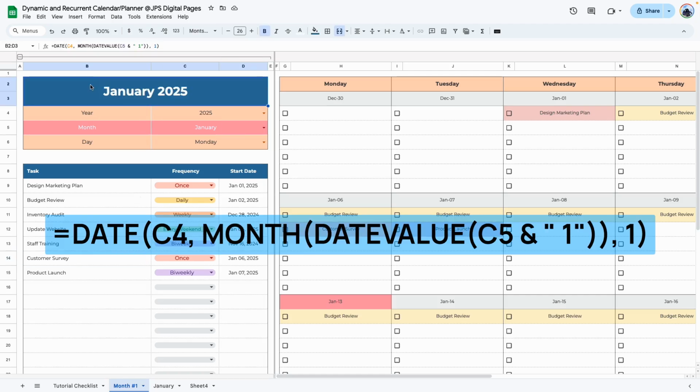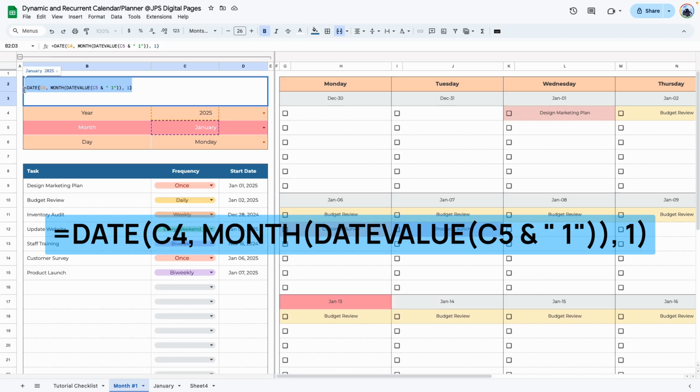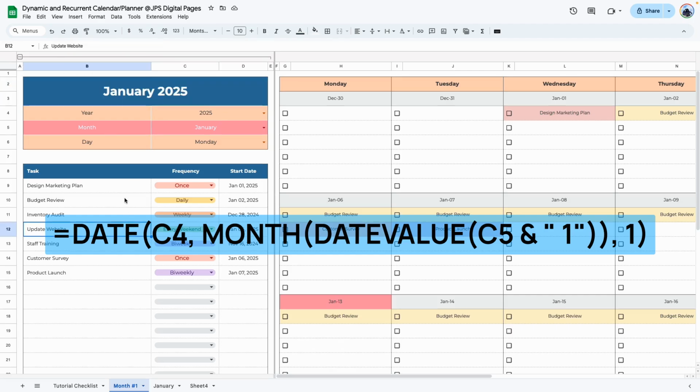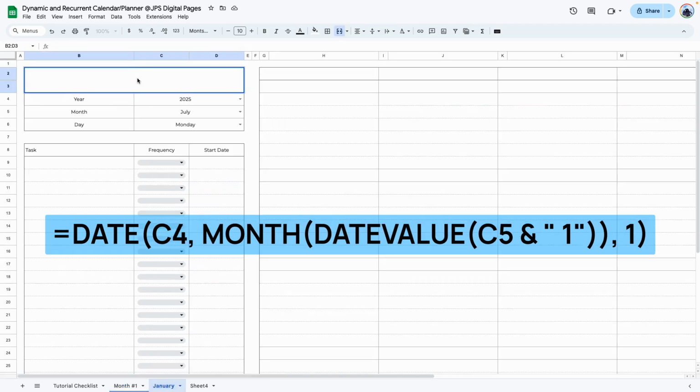So now we're going to copy this formula. So I'm just grabbing the formula right here. It's a very easy formula, really. It's just referencing these two cells. So go back here and I'm going to paste the formula here and click enter.